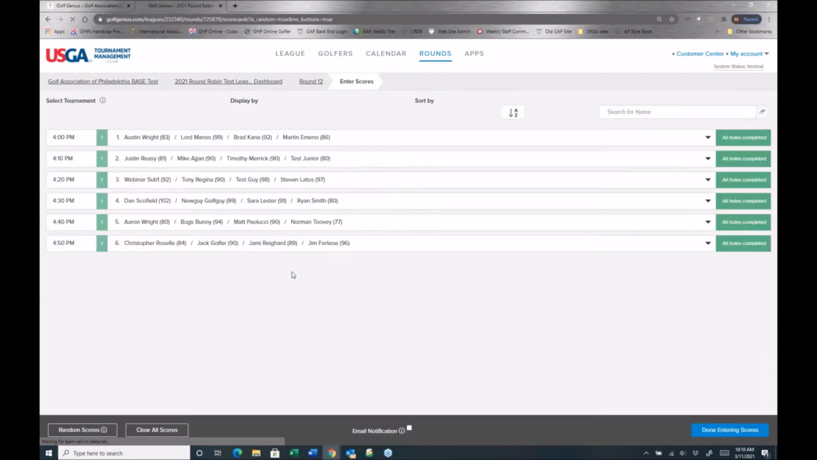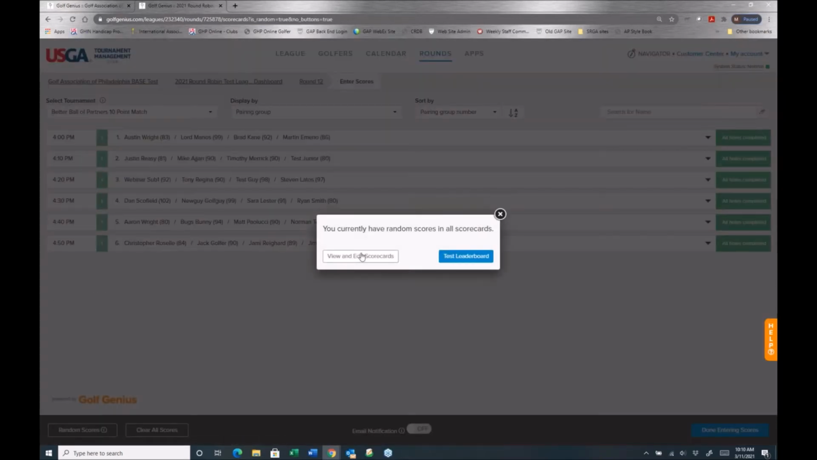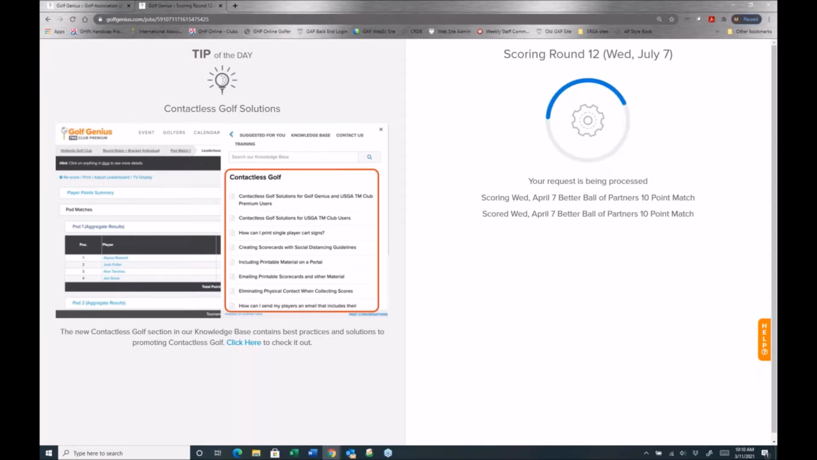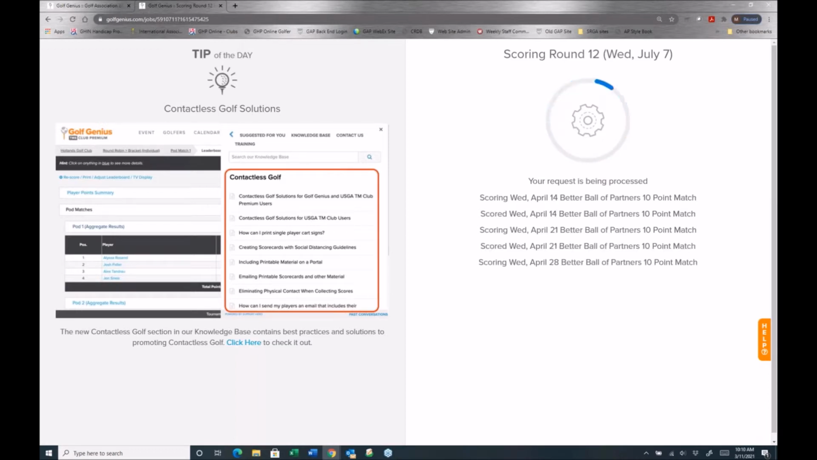We have a Better Ball of Partners 10-point match format set up. And we can view and edit the scorecards here, or we can test the leaderboard. Let's test the leaderboard and see what that looks like. Again, we're going to get that progress bar that runs to make sure that we're doing everything properly. It's going to run through its scoring the event based on the format we created. And we're going to make sure that those substitutes are in place where we thought they were and show you how that appears on a leaderboard in this case.